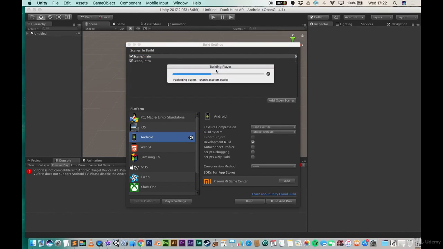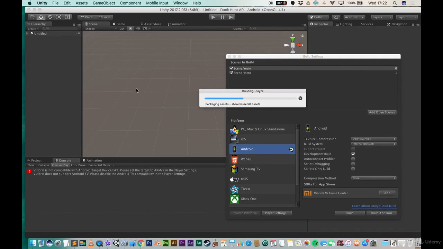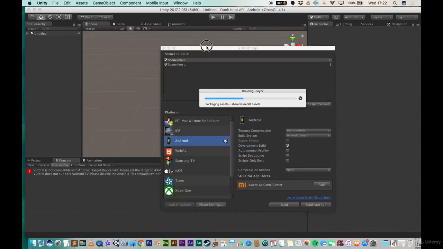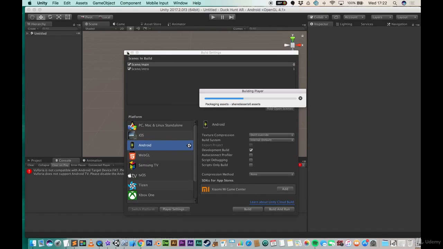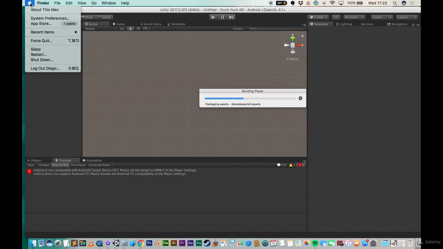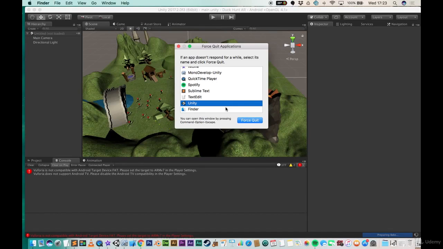Oh, we seem to have a mini error, and it says that Vuforia is not compatible. The new version of Vuforia. I need to change the settings. If I can quit out of this. Nope. Demo gods are against me today, guys. I'm going to have to force this to quit. Oh, no, I'm not. It did it just before.